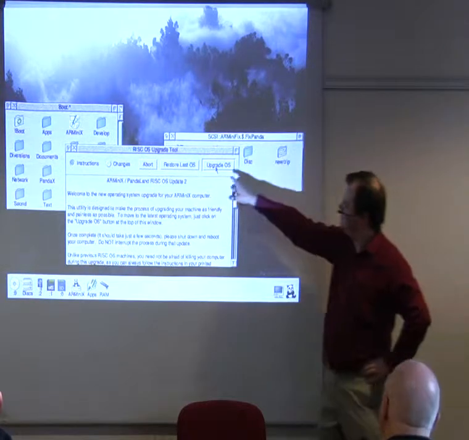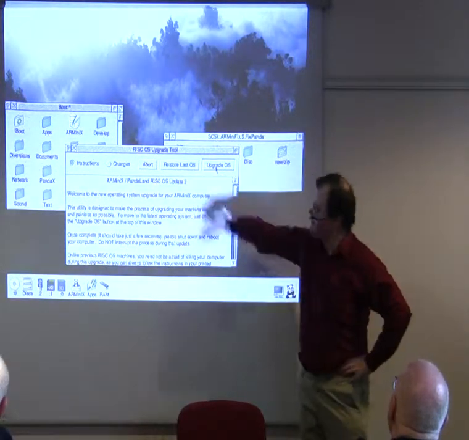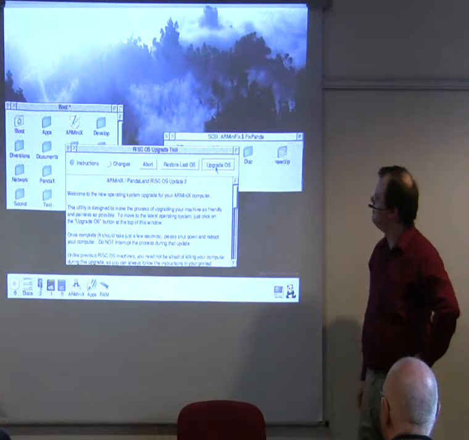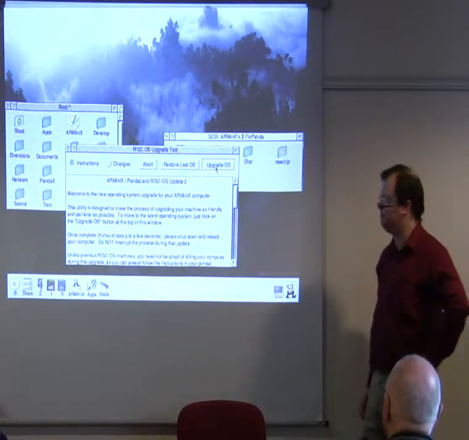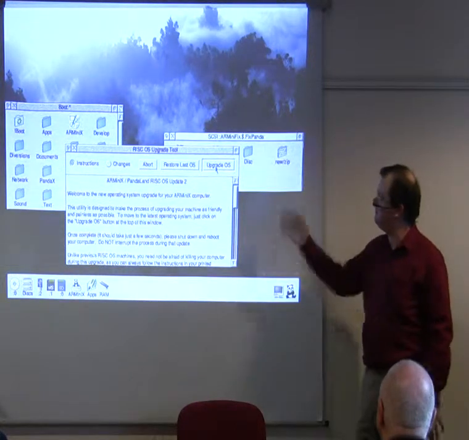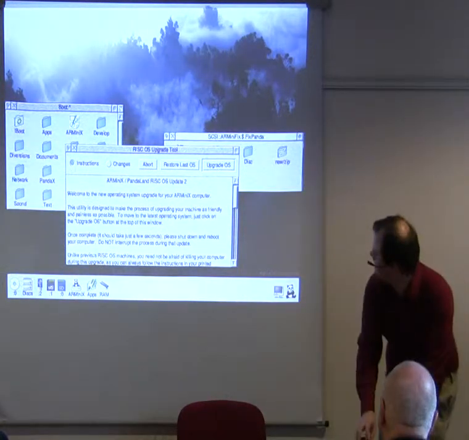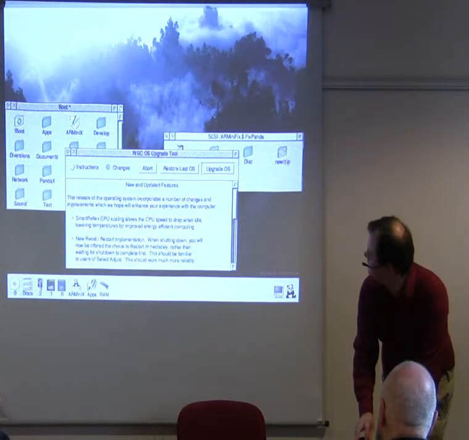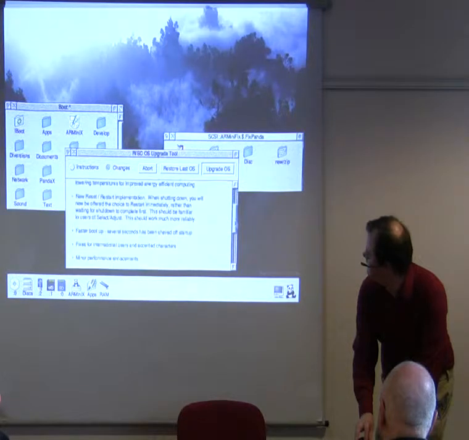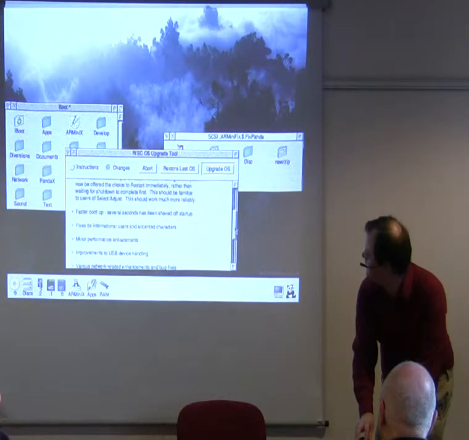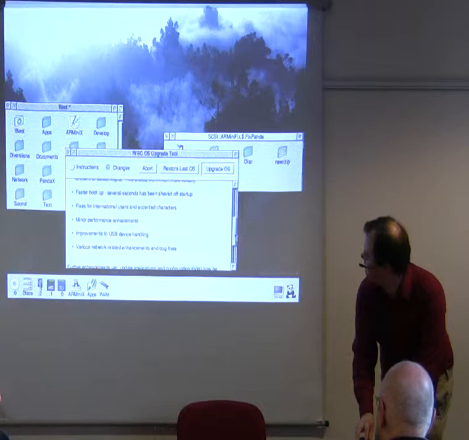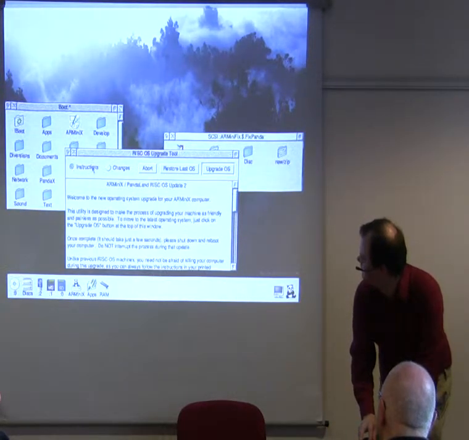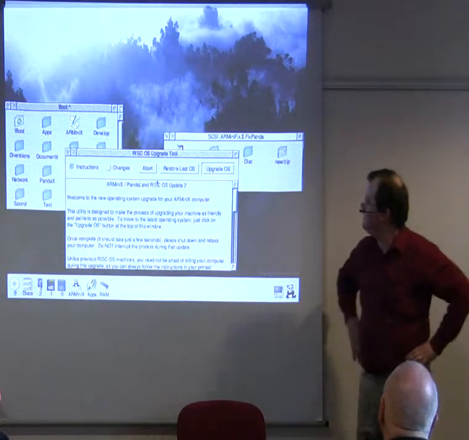Also, it keeps a copy of the previous one, so if you have any problems, you can just restore last OS, and you can roll back to the previous upgrade. If you have any issues at all, not that we'd expect you to, but you've got that option. You can see, it's just got the instructions, you can click changes, you'll see the list of changes: smart boot, scaling, new reset implementation, faster boot up, fixes for international stuff, USB device handling, and various network-related improvements. So there's quite a bit of stuff in that operating system upgrade. And you just click Upgrade OS.